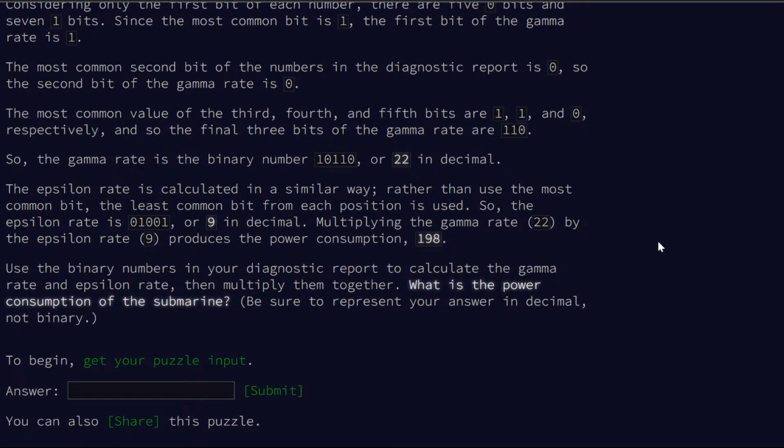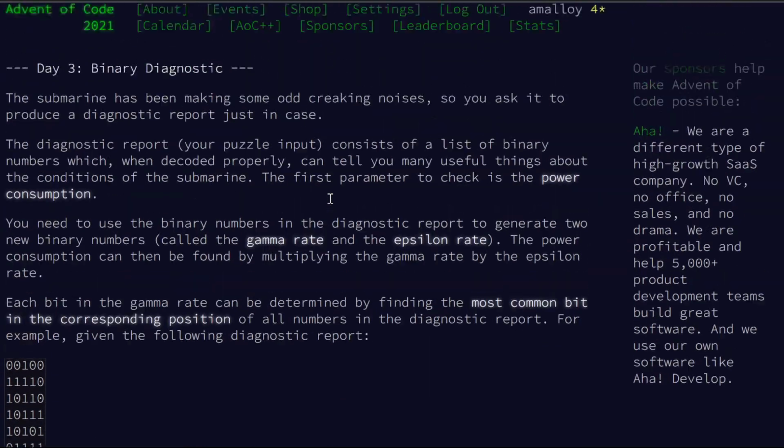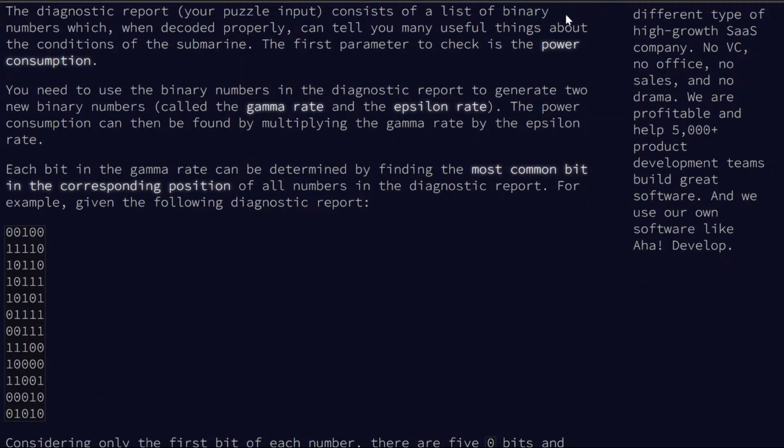Epsilon is similar, but instead of the most common, it's the least common. So you don't actually have to do least common and most common. It'll just be the opposite of the first. Gamma and epsilon will be opposite of each other.